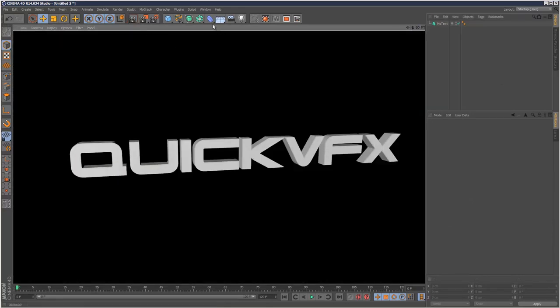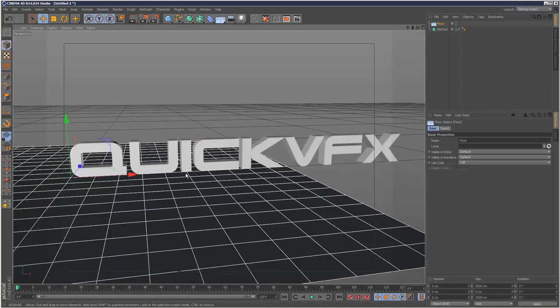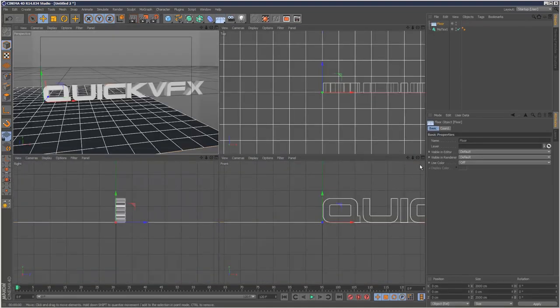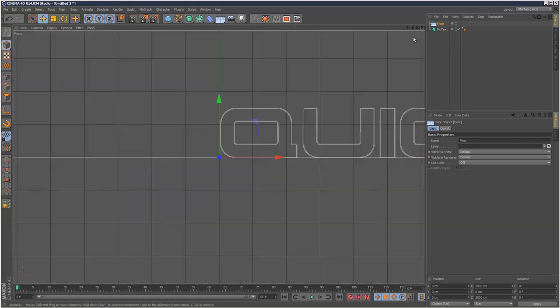Just going to render that quickly. Just going to add in a floor, and just have a look in the side view. Just going to drop that slightly below.